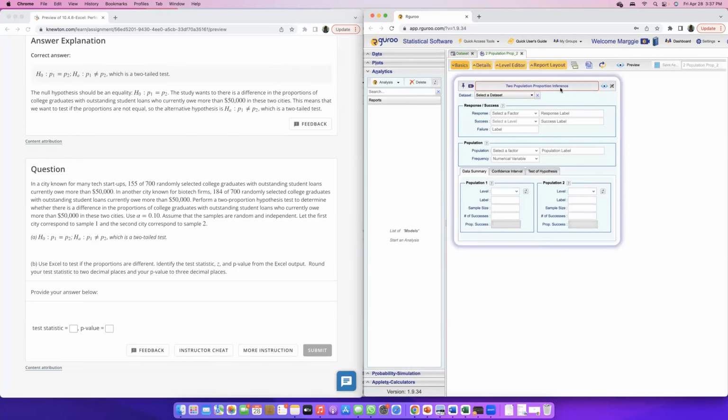So we have this window in here. We don't have a data set. We have information about our two samples. So then we go here. We will have to put labels in there. Let's just go down here and fill this out. So our first population is the tech startups. So I'm going to call it like that.